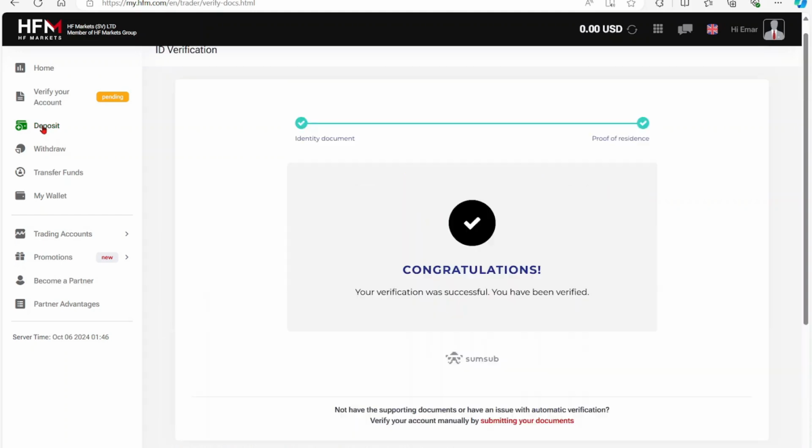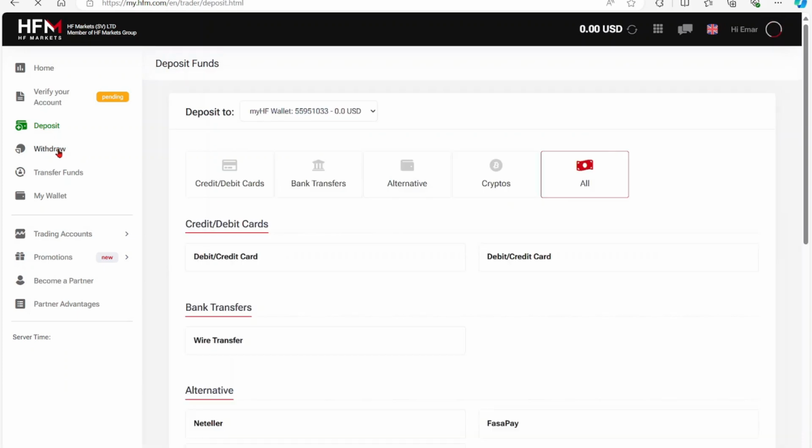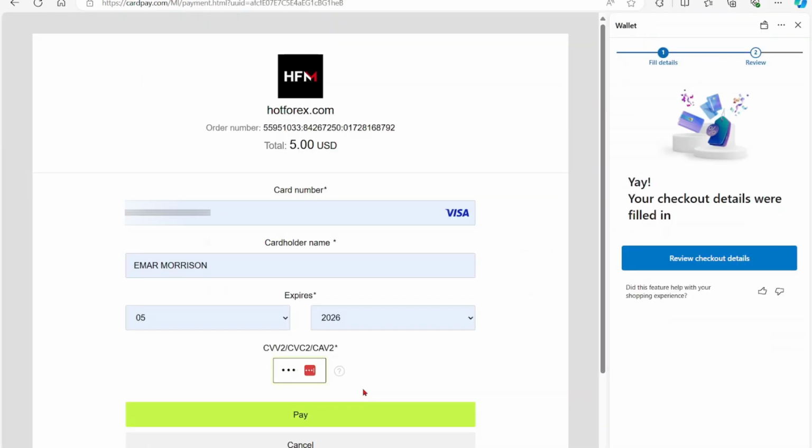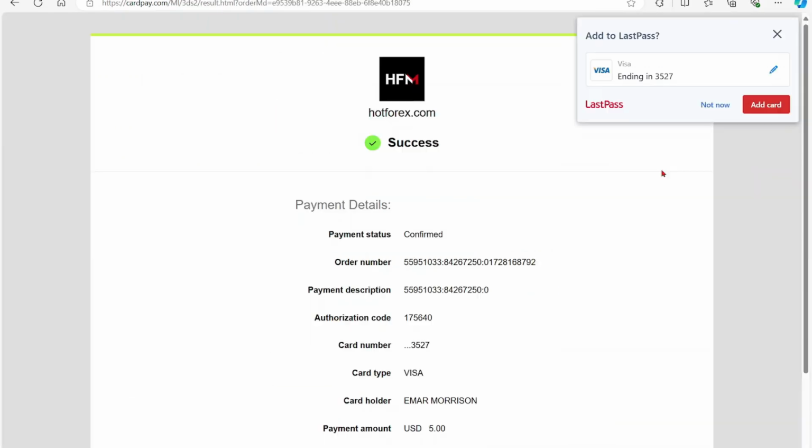Now that your account is verified, you can choose to fund your account by selecting deposit. Choose how you want to fund your account. So the easiest option is debit or credit card. So we're going to be selecting the debit or credit card option. Or you can choose between a MasterCard or a Visa card. To know which one of them you have, look at the logo of the card. Once you provide your payment information, select pay. My account has been successfully funded.